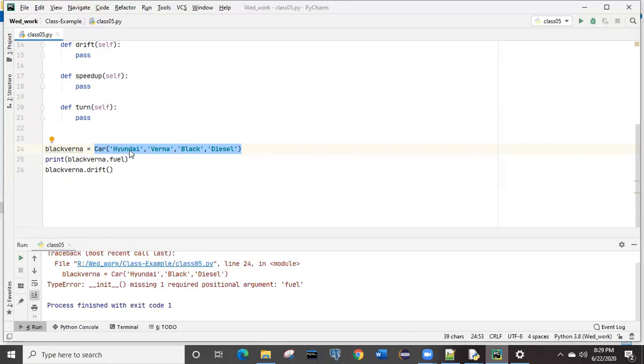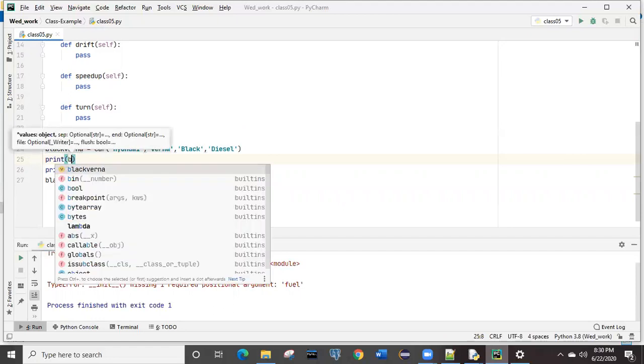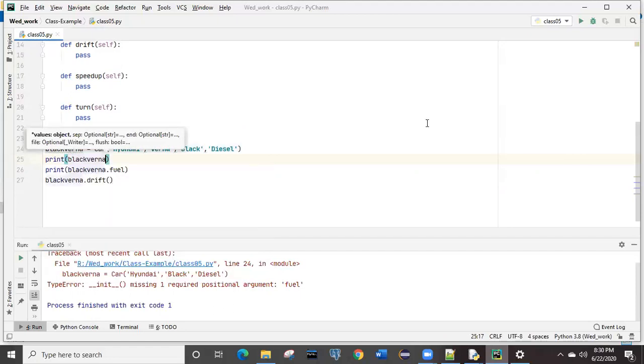So this is the Car constructor, which has 4 fields. If you pass Hyundai, Verna, black, diesel, correspondingly this will be mapped to your first argument, this will be the second, this will be third, this will be fourth. You can give it like this, and this is an object. Now we will first print the object.